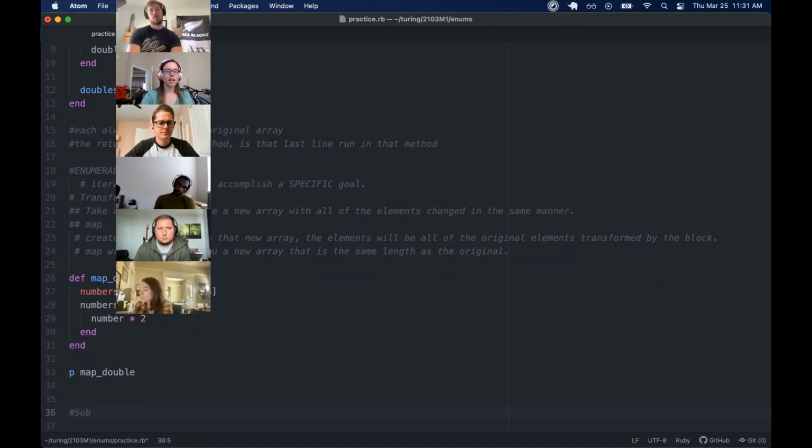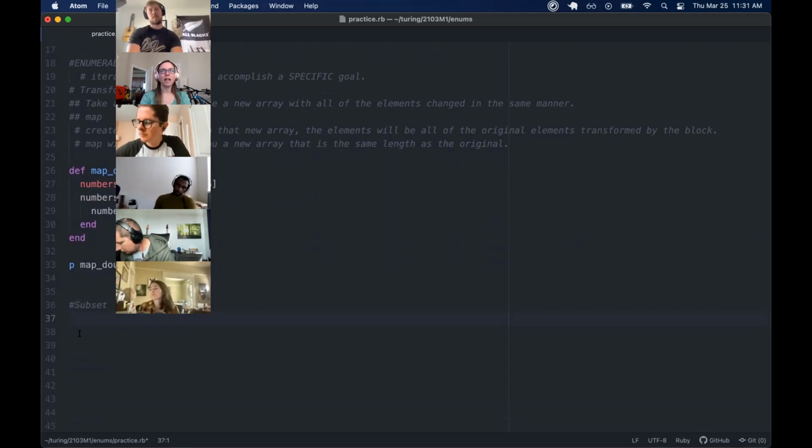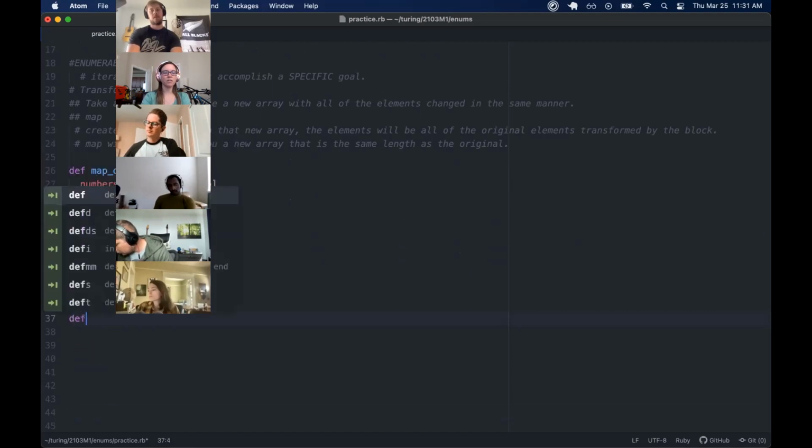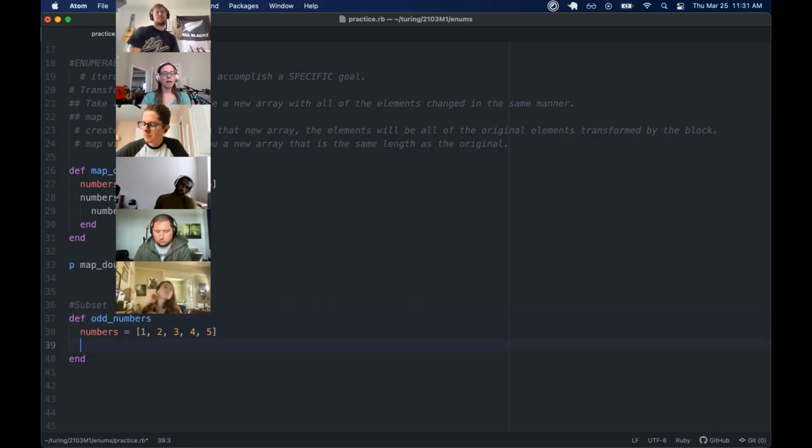When we get a subset, what we are trying to do is return a smaller array than the original, like the elements that meet a specific criteria. So if I were going to model this, I might do something like, let's have a method that gives us all the numbers. We can use the same numbers array that we used above. And I'm going to say odd numbers.